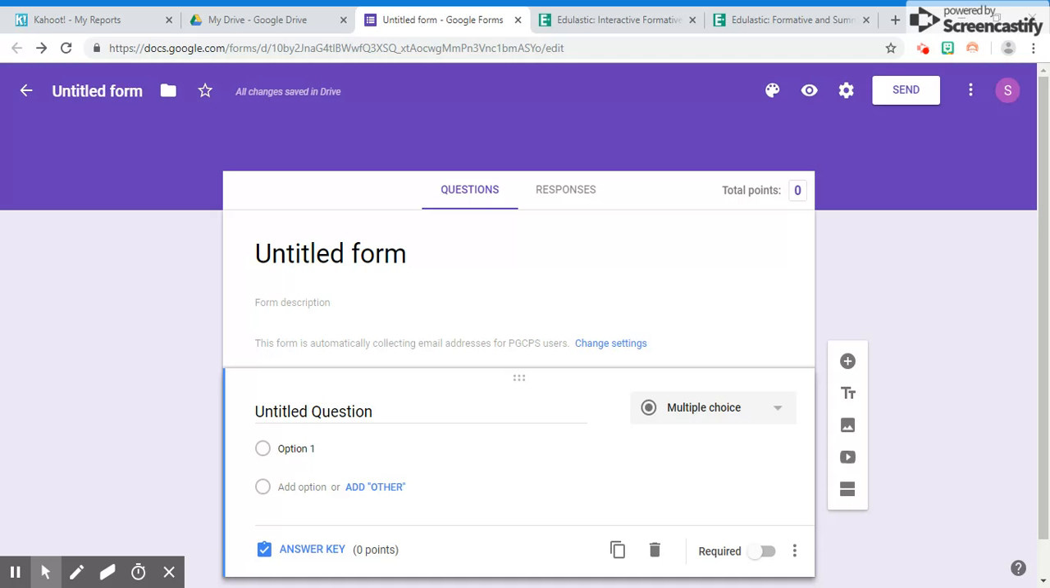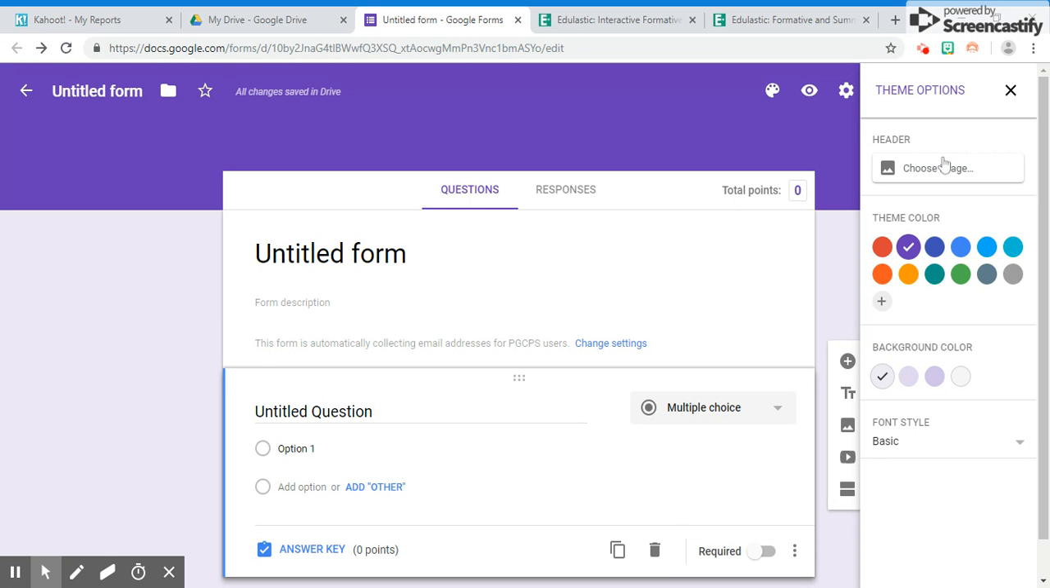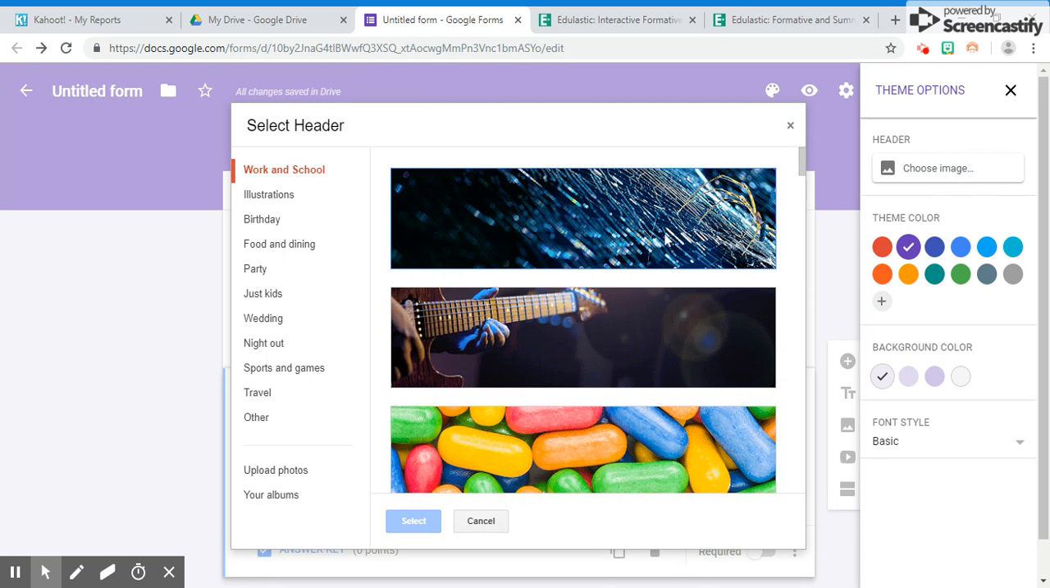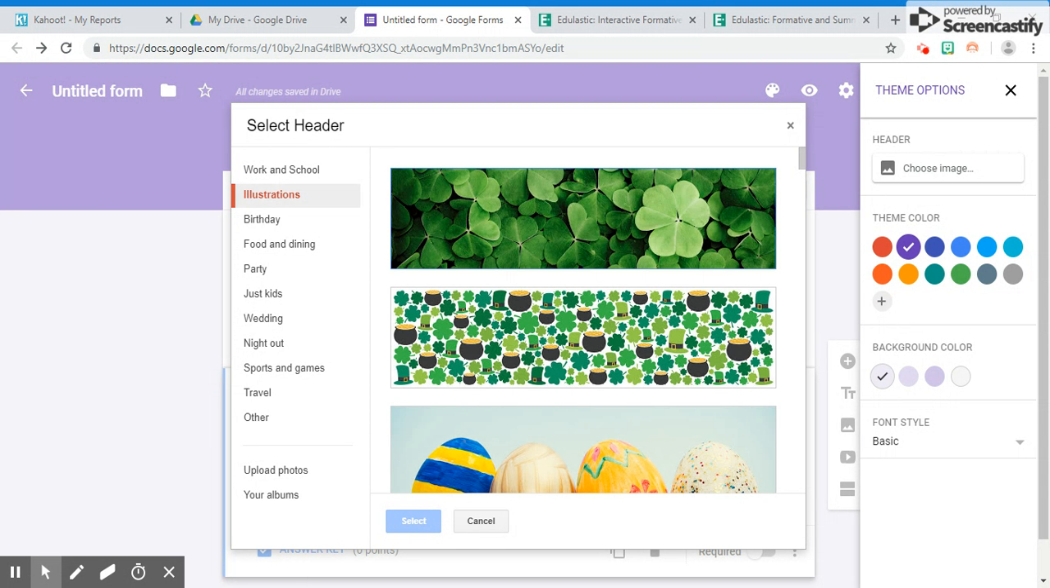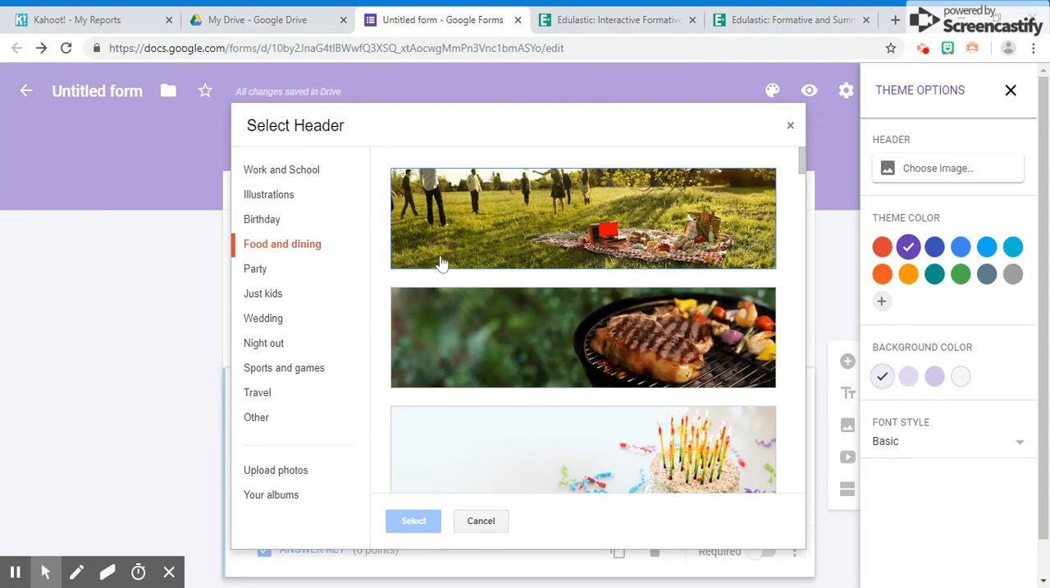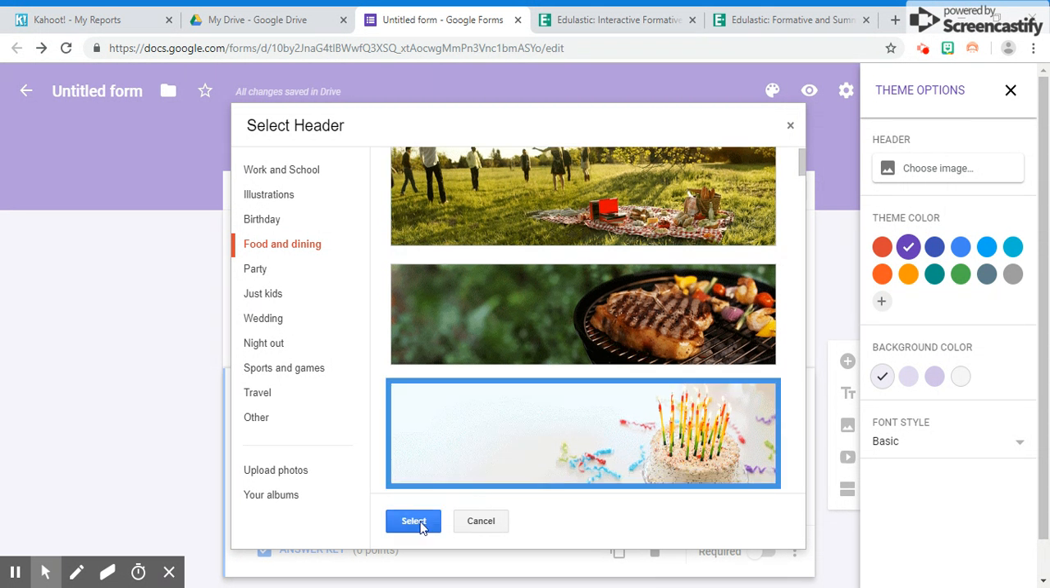Okay, now I'm going to make it pretty. If I don't want this purple header, this is the header part. You just choose an image. Usually I try to stick to whatever the Google form is going to be about, but I just did food, or you could do illustrations, whatever you're thinking at the current moment. And sometimes they have these moving ones, so I like to do them to keep your kids interested. But also, if you just want to upload a photo from the internet as your background, or if you have one on your computer already ready to go, you just click your albums.